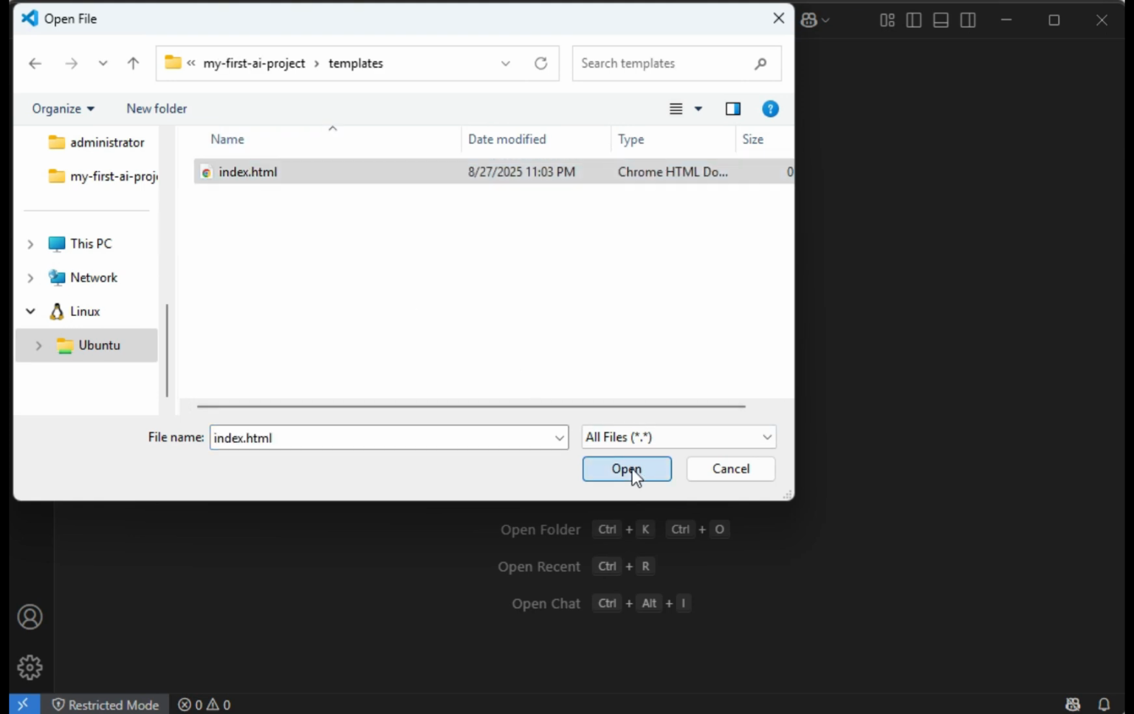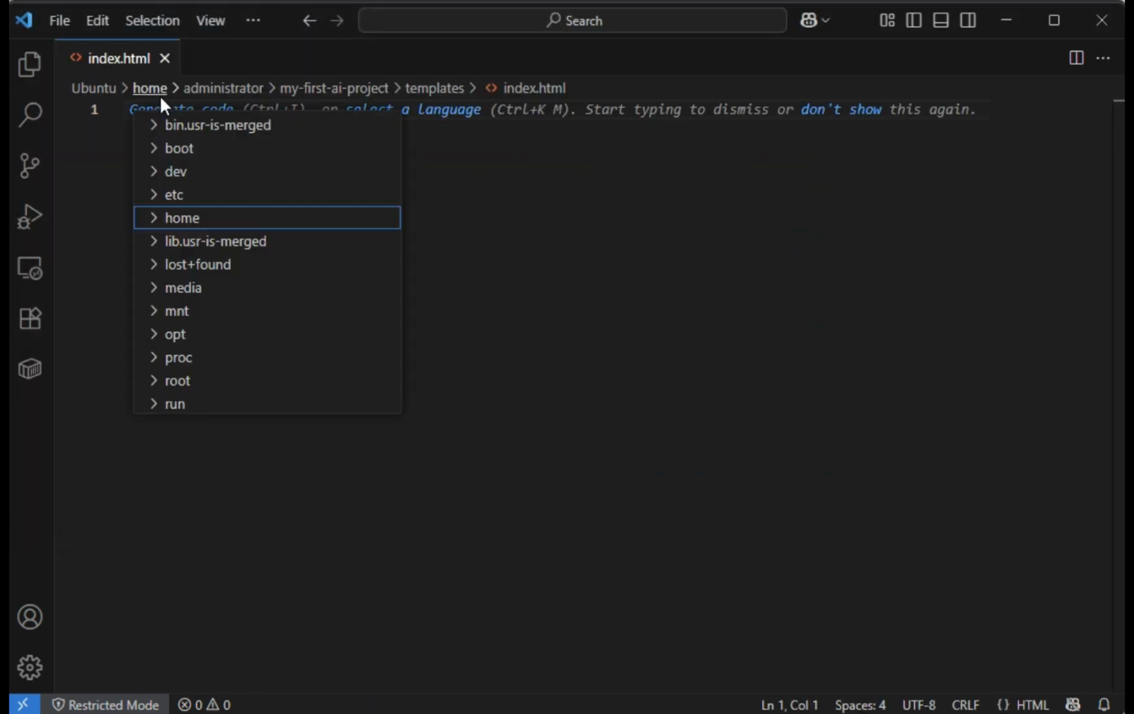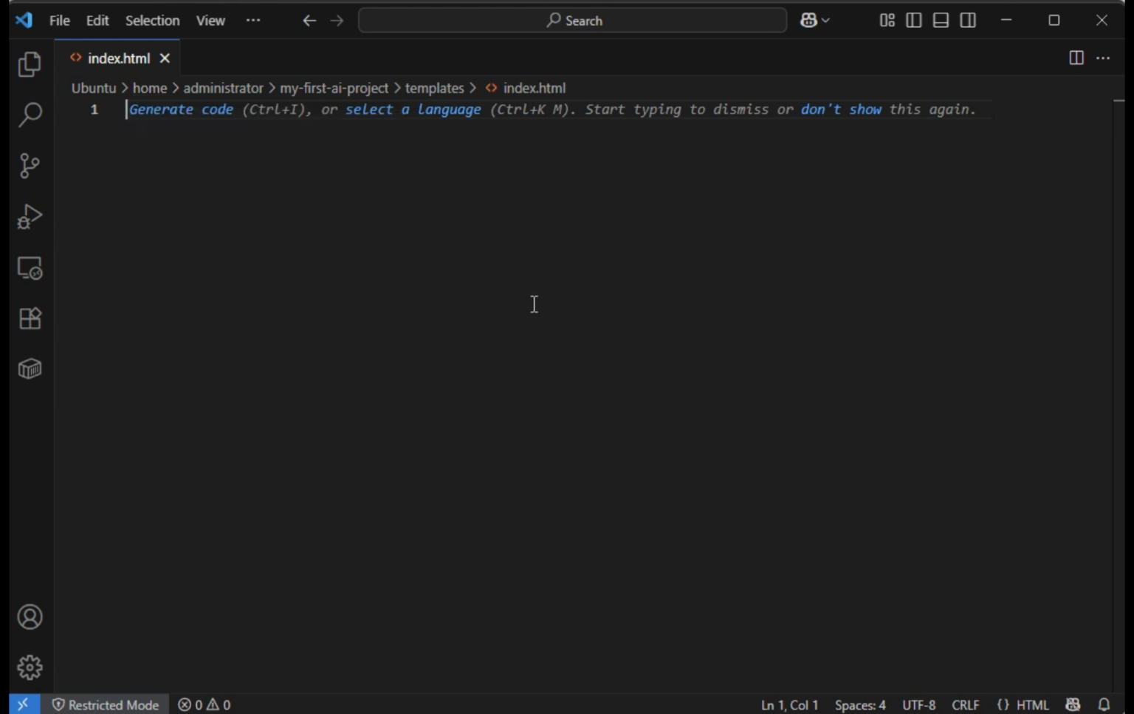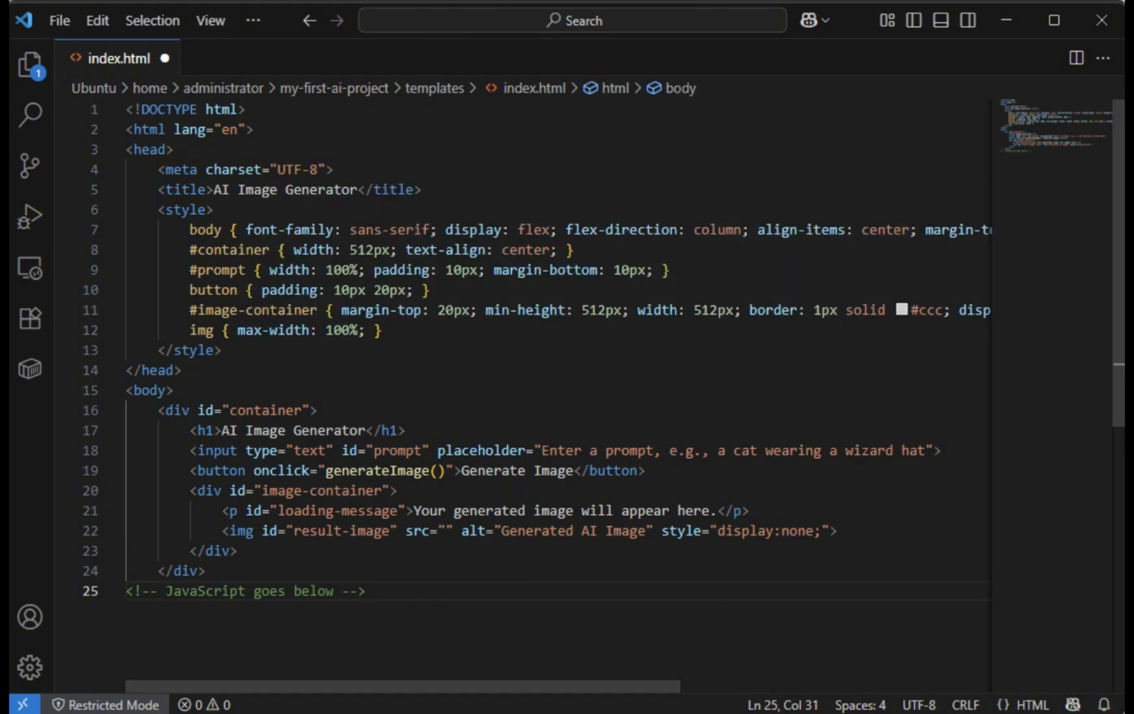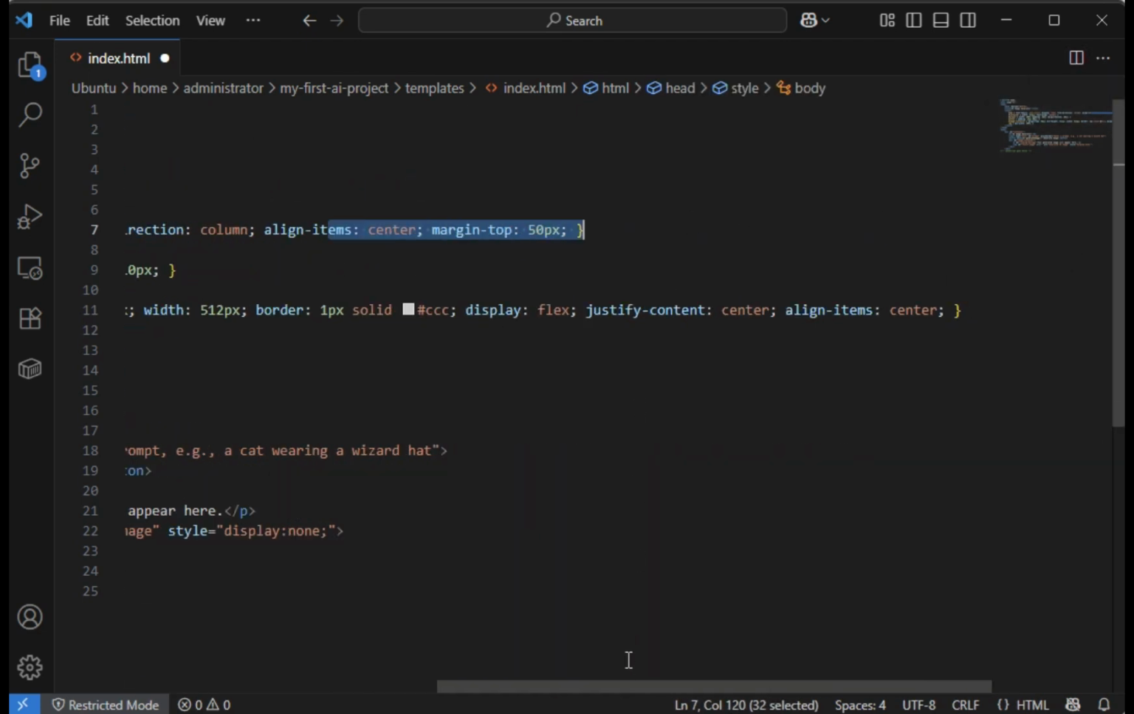With our backend logic planned out, it's time to build the front end, the user interface our users will see. Switch to VS Code, open template/index.html, and paste the HTML and CSS style block into it from the link I provided in the description. All the files can be opened with a text editor.